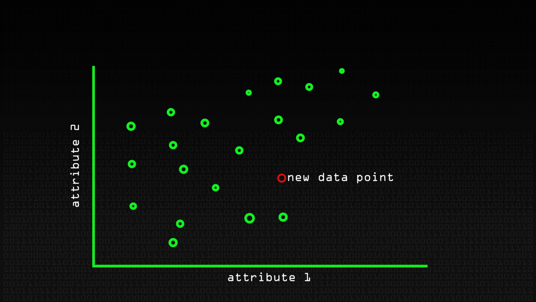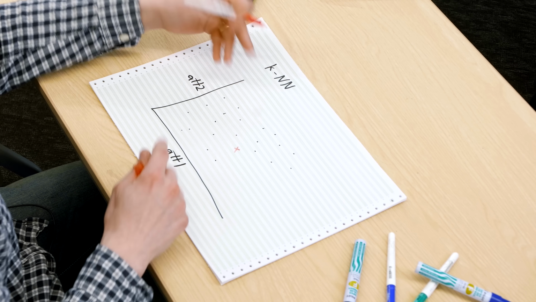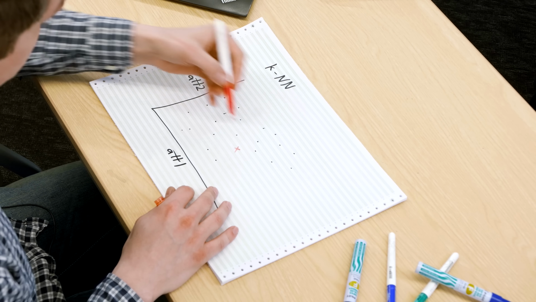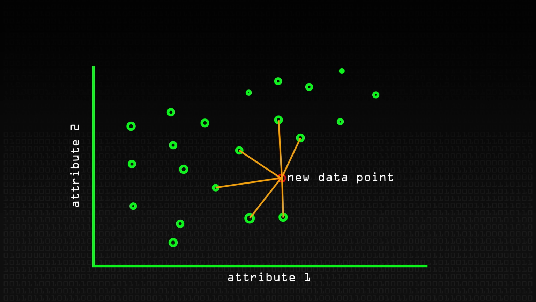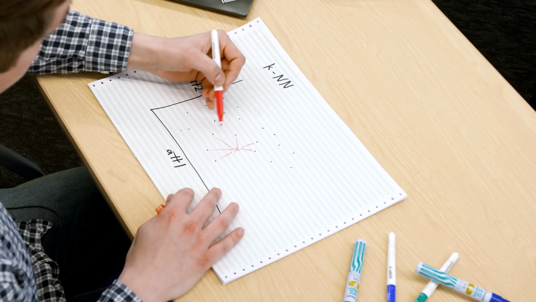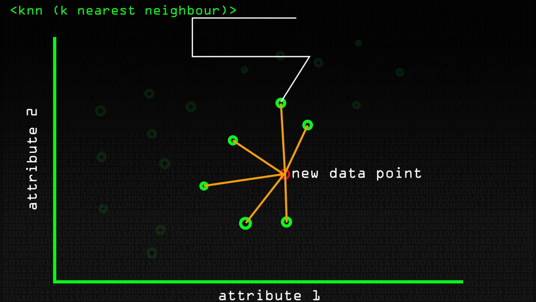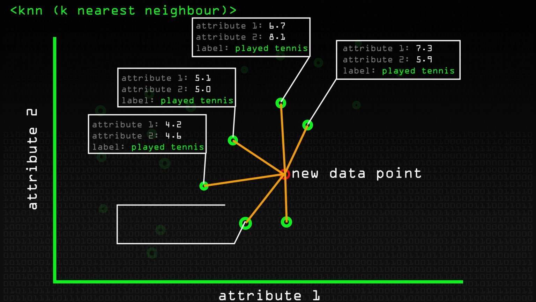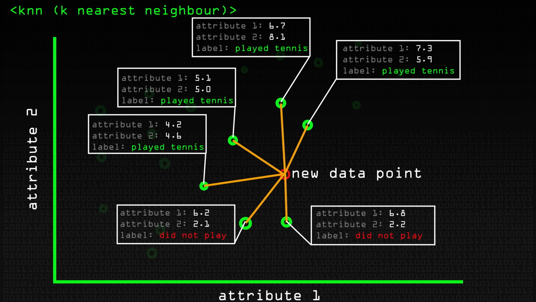We measure them and we find the K number of nearest neighbors to this point. So that's this one, this one, this one, this one, and this one. So this would be 1, 2, 3, 4, 5, 6. This would be K of 6. And then we take the majority vote or the average of these responses. So if 4 out of 6 of these people played tennis, this would be assigned to play tennis. So the output is, what in the existing data set have we already seen nearby, and can we use that to make a prediction?